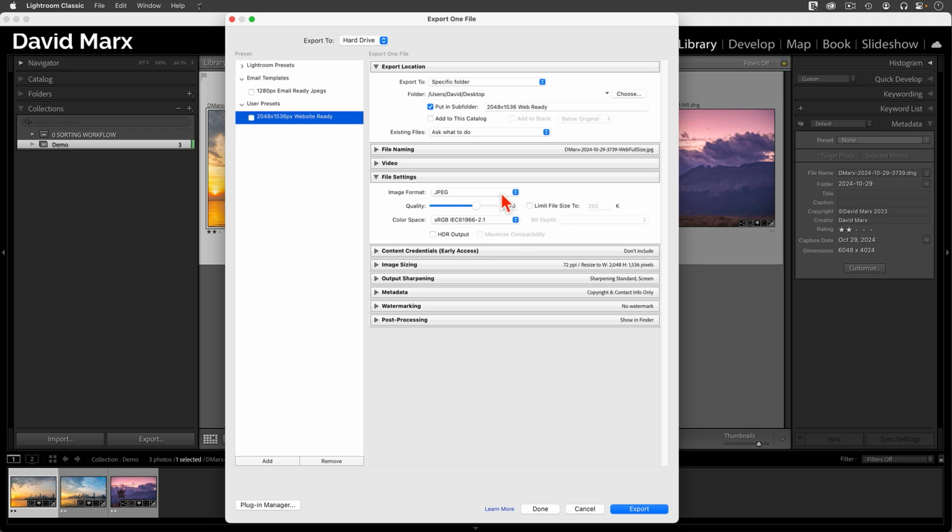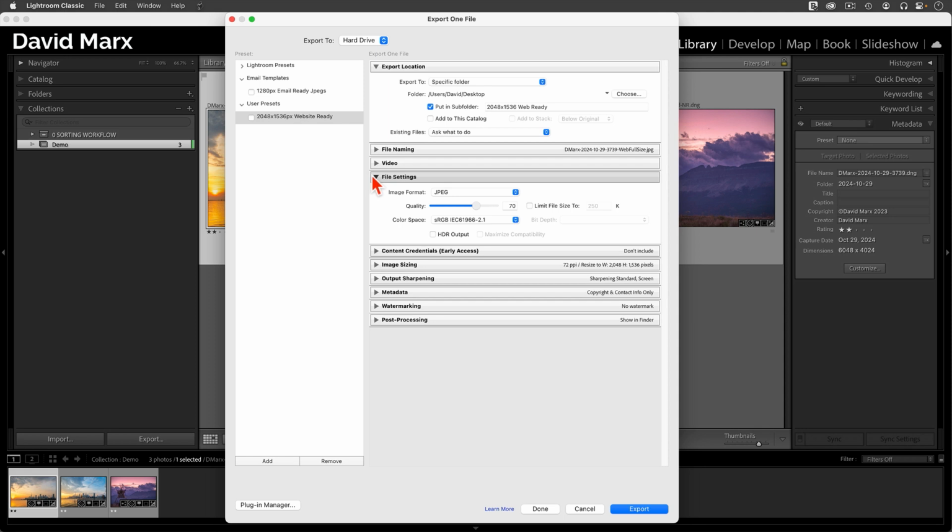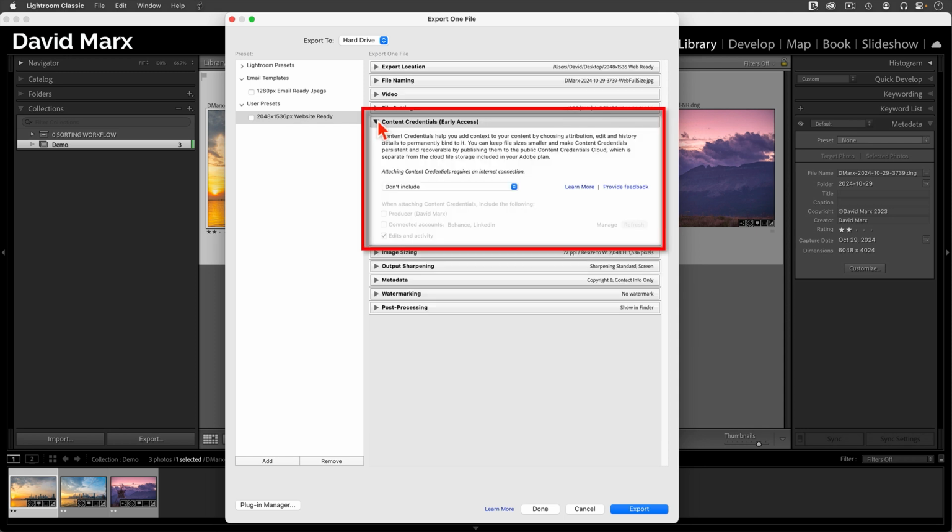And in this case, I want that copy to be a JPEG. I want it to be lightly compressed, and I want it to have relatively small pixel dimensions. Depending on your needs, the settings that you pick here for your output file size and resolution may vary. But that part is old news, and you can learn all about how the export dialog functions in some of my other tutorials. What's new here is this section, where we can set our content credentials.